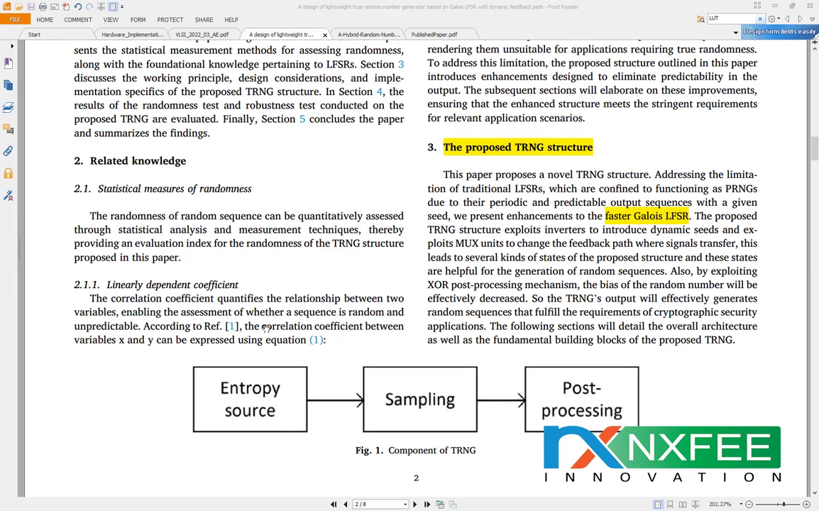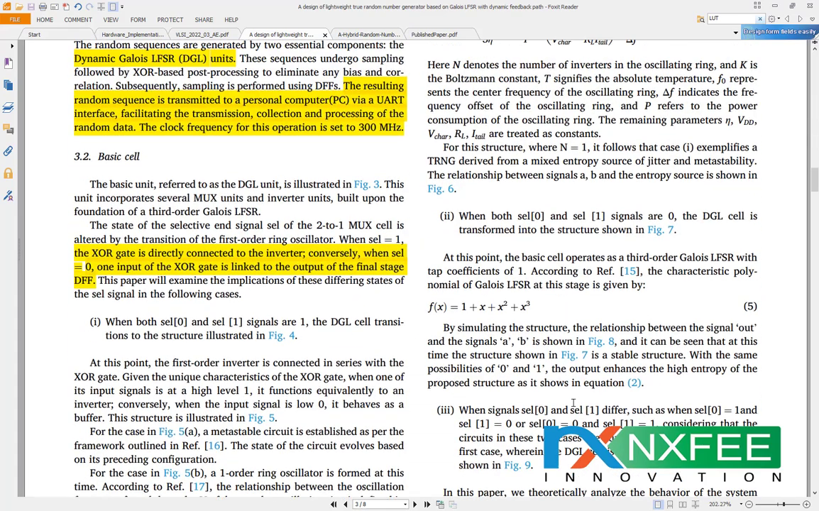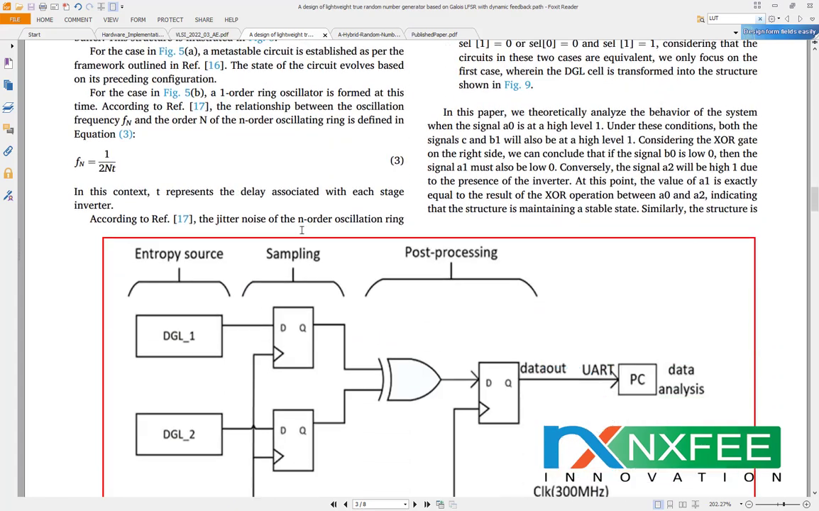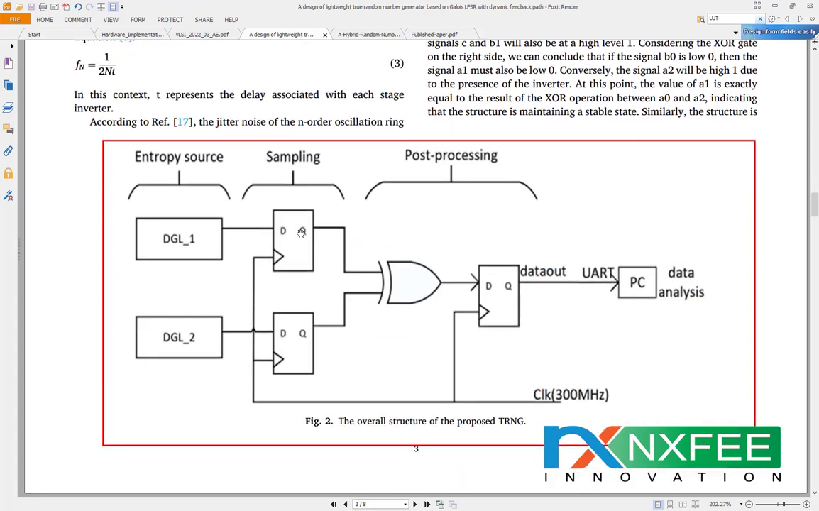This is the overall architecture: entropy source, sampling, and post processing. As per this, the faster Galois LFSR architecture, here they have used the dynamic Galois LFSR method. The overall structure of the proposed TRNG is given in figure 2, showing the entropy source, sampling, and post processing.